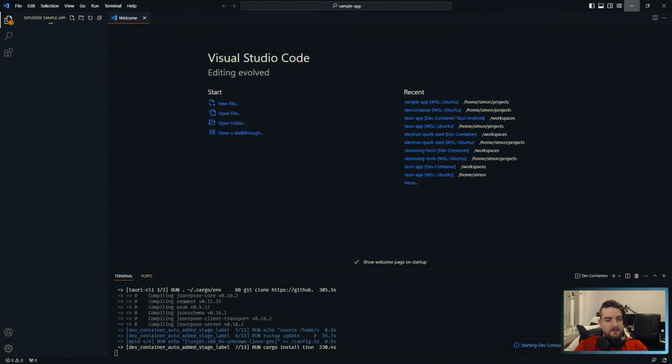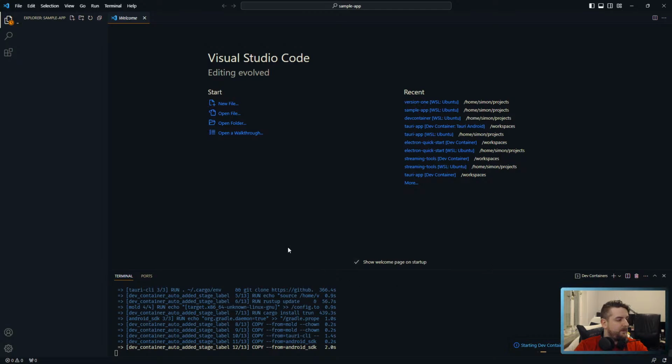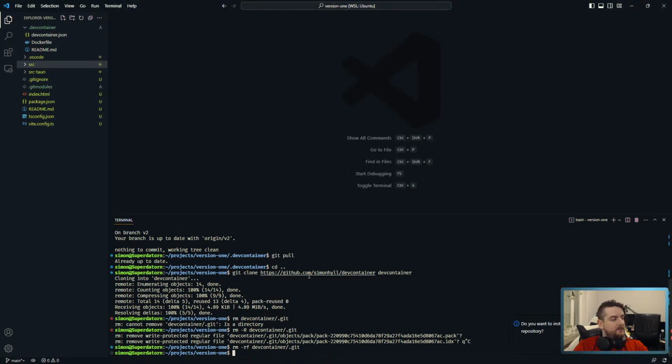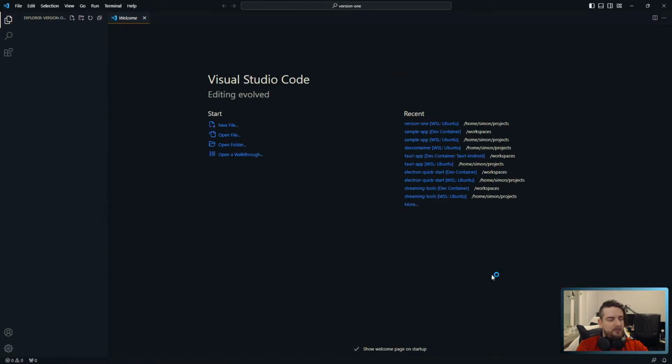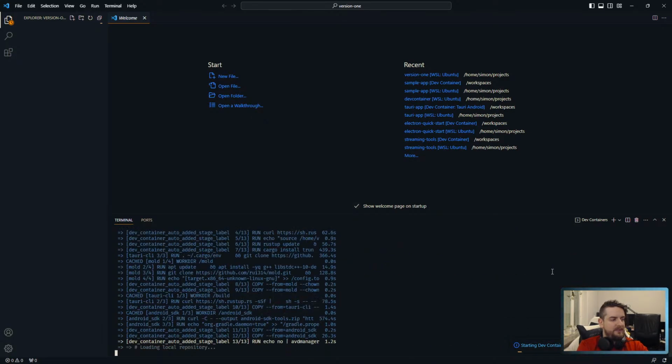Progress sample app. So as you can see, it's working on the Android SDK right now, so that's gonna take a while. I can start working on this one as well, I guess. Shouldn't be any. I don't think there will be any clashes or issues with it. Shouldn't be, I think.